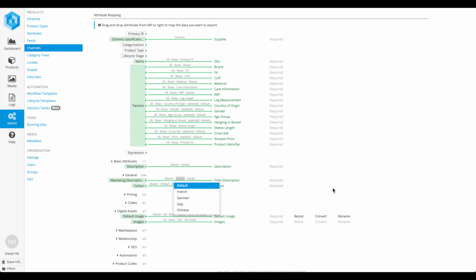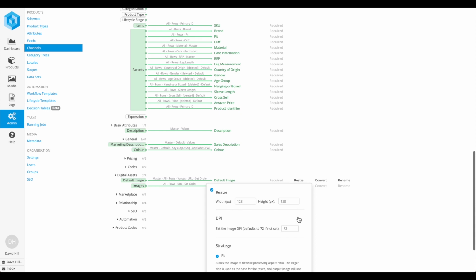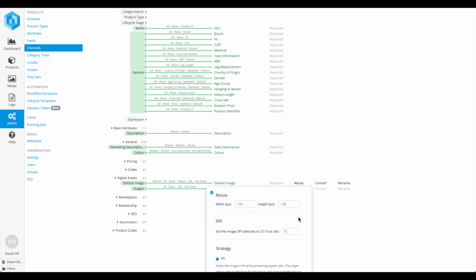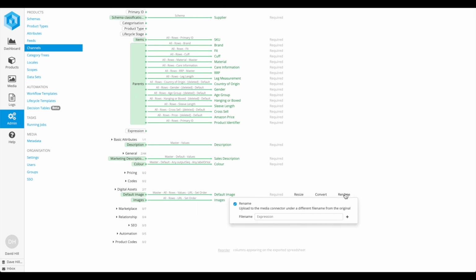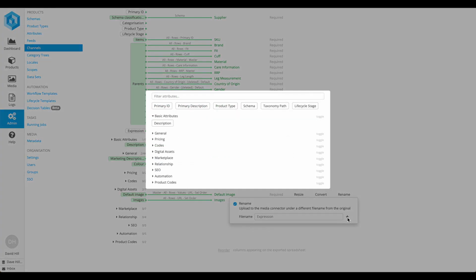Additionally, within the attribute mapping feature on the channels, we also provide users the ability to resize, convert, and rename digital assets that they're pushing out. At Pimberly, we always recommend that you upload the highest res image to the DAM and then simply determine the width and height of this image when you're pushing it out to the corresponding channel. We also advise you do that with the format of the image and the name of the image as well, simply by renaming the image to an attribute set up within Pimberly.